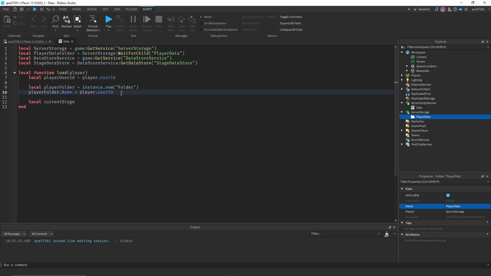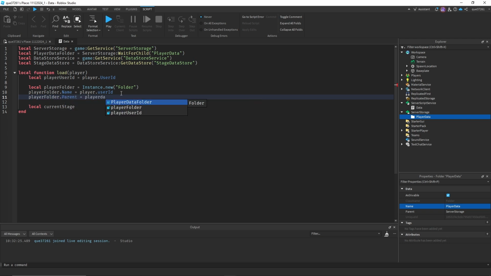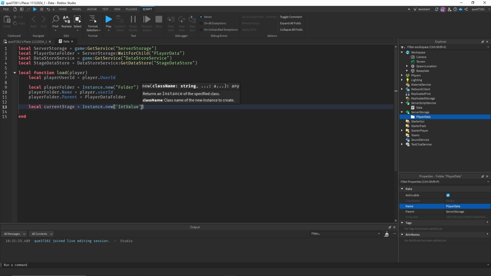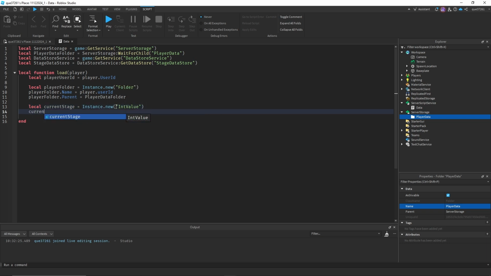Oh, we forgot to parent this, so playerFolder.Parent equals playerDataFolder, and then local currentStage is equal to Instance.new("IntValue"), and then currentStage.Name is equal to "Stage", and then currentStage.Parent is equal to playerFolder.